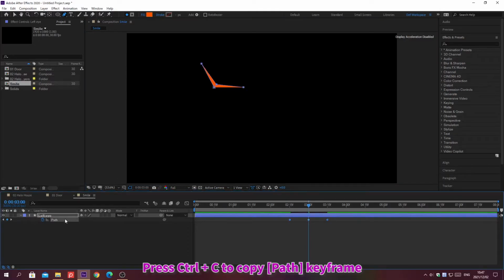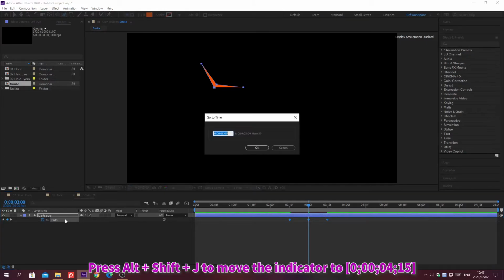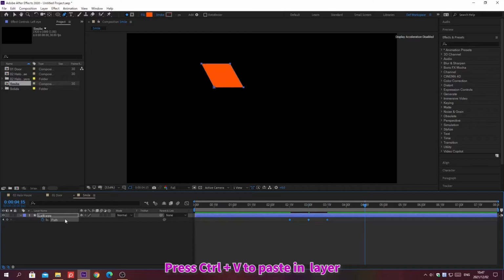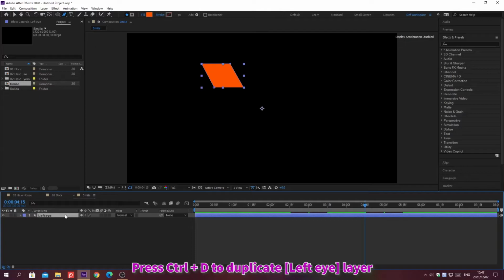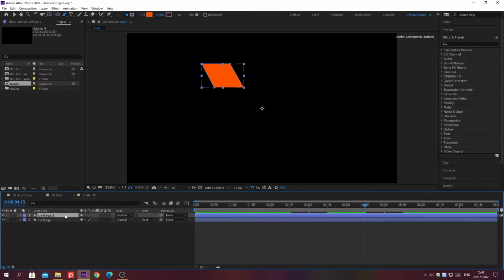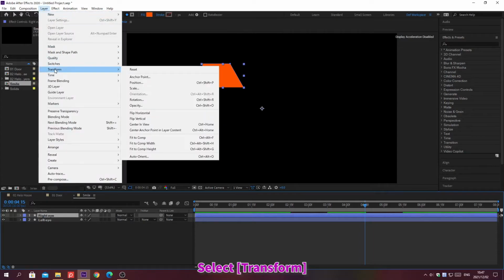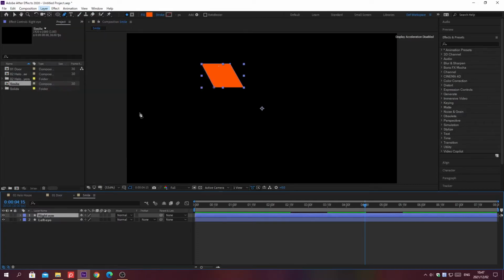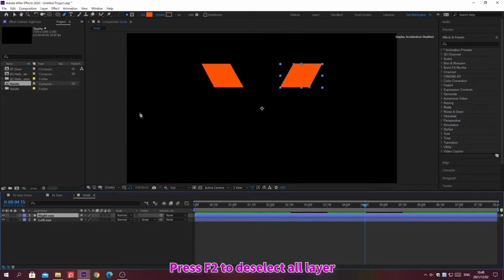Press Ctrl plus C to copy. Move the indicator. Press Ctrl plus V to paste. Press Ctrl plus D to duplicate. Change the name. Click Layer on the menu bar. Select Transform. And click Flip Horizontal. Press F2 to deselect all.